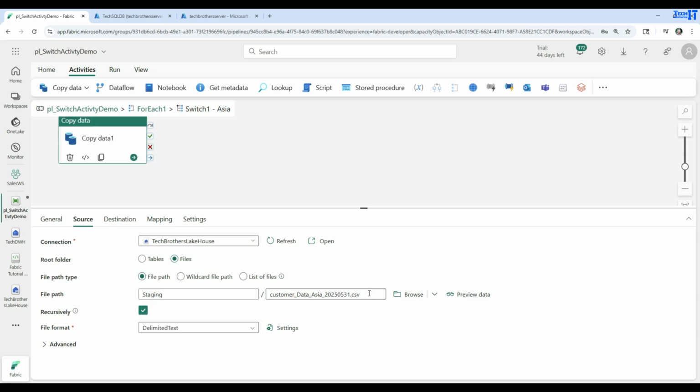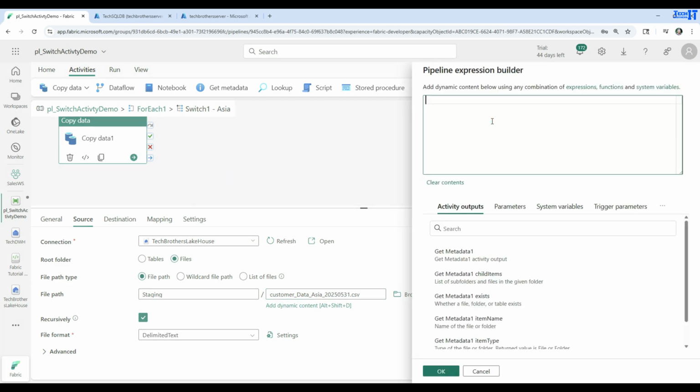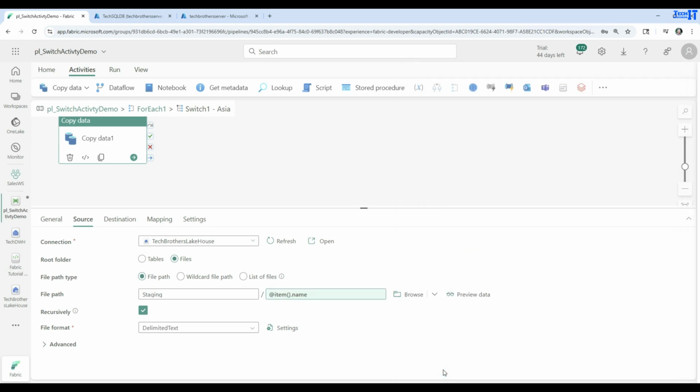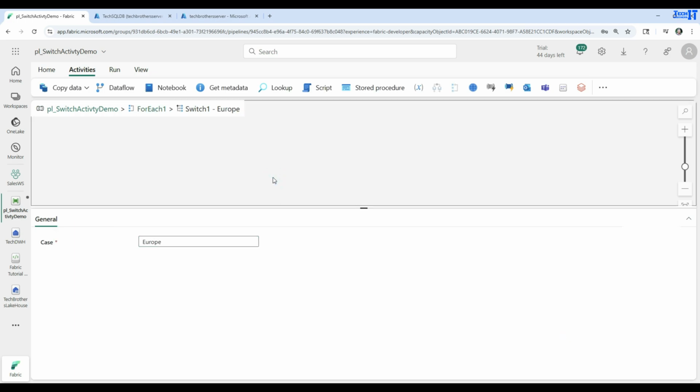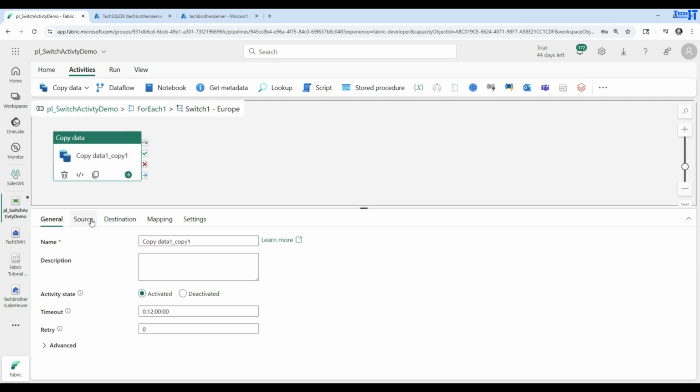So here we have to use the expressions, and I'm going to click right here and then type @item.name, because that's what we want to use. Okay, so we should be all good here, and now we hit OK, and that's the file name, because we're inside our for each loop. Now I go back here, and maybe I can just simply copy it and then go back to the for each here, and now I go to Europe, click right there, and then paste it here. So that's fine, that will do it.